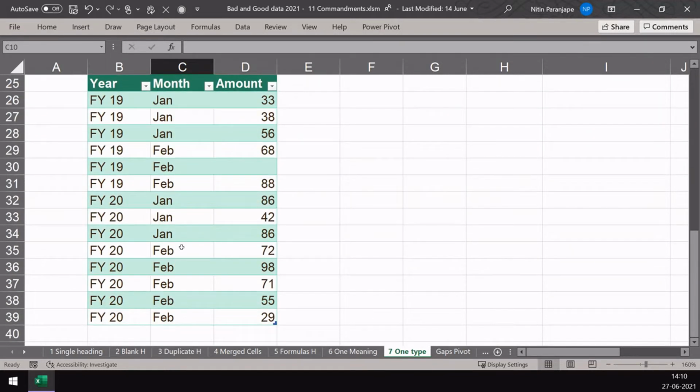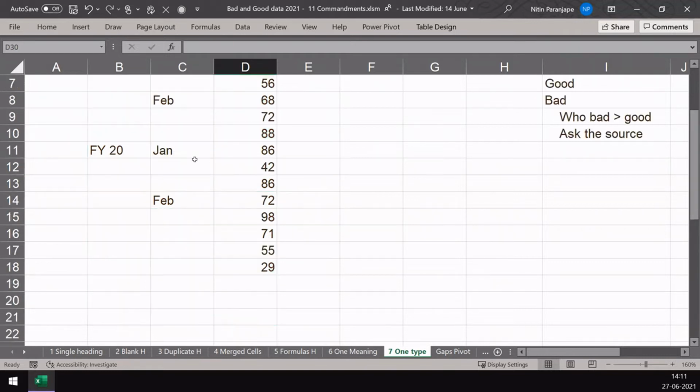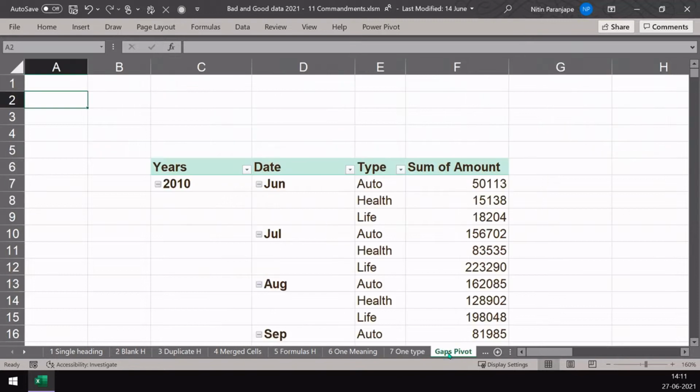Now, of course, there is data. This is amount. There can be a blank cell there because there is a meaning. That meaning means either that amount was zero or I am waiting for that amount to come in or I don't know. But here I don't want to copy that 68 there, whereas here I did want to copy that Feb down.